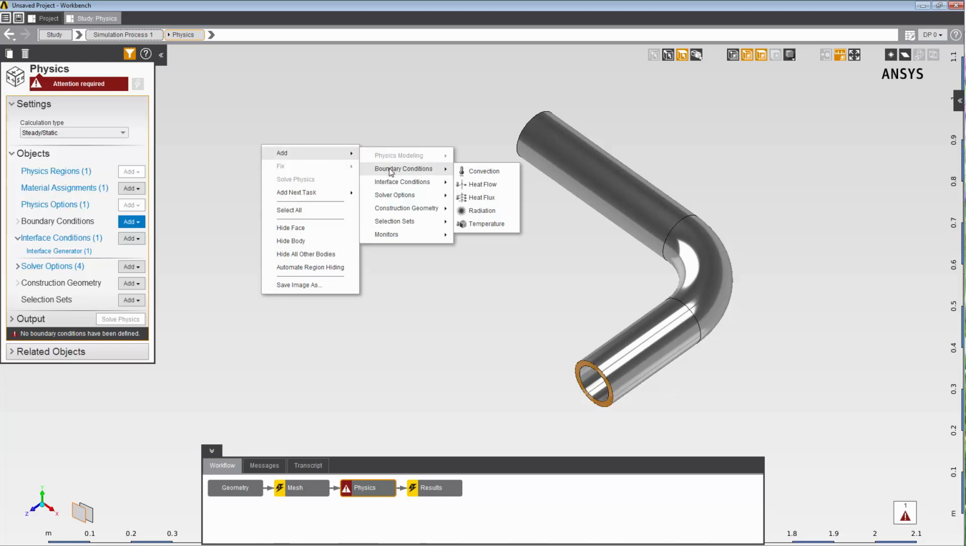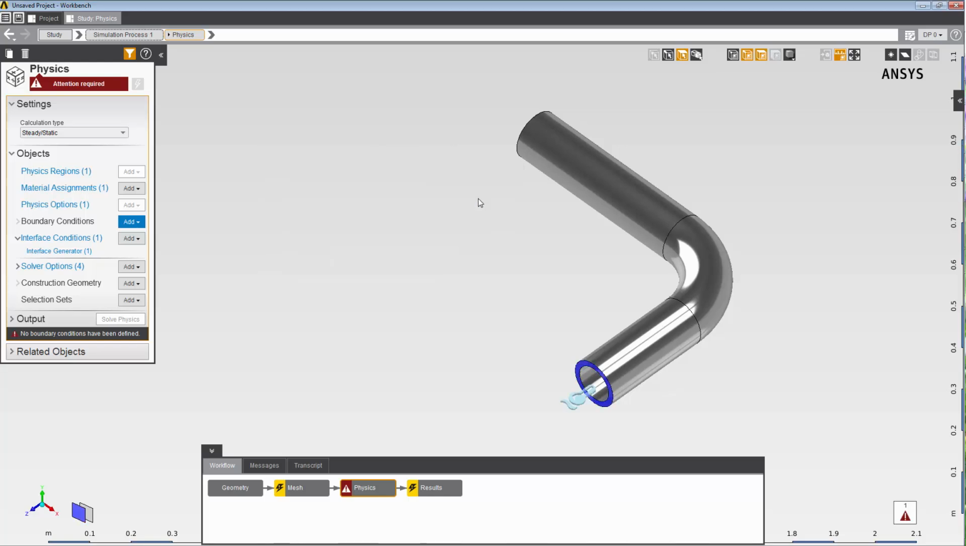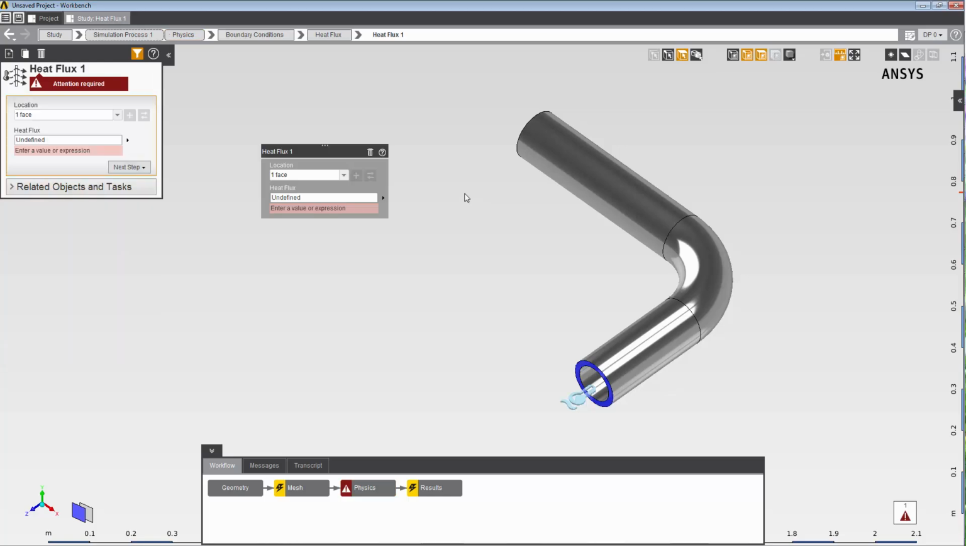Then I'll add the heat flux boundary condition from the context menu. I enter the magnitude of this boundary condition and press Enter. The boundary condition should now be up to date. Note that the heat flux value is also shown here in the heat flux panel.